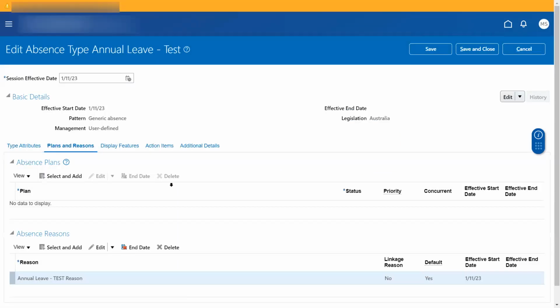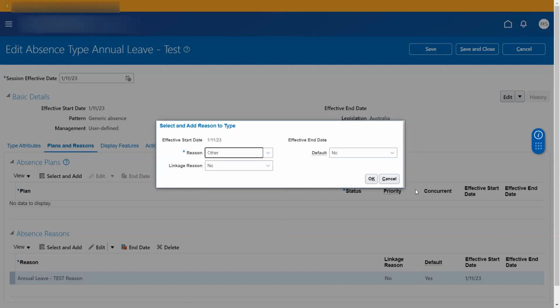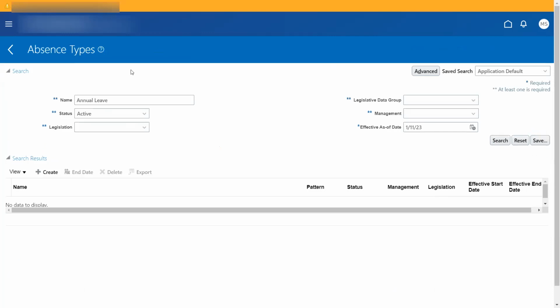I'll create another reason. Another reason would be other. So I don't want this to be defaulted. Then keep this as it is. So now we have everything ready. Let's save and close.